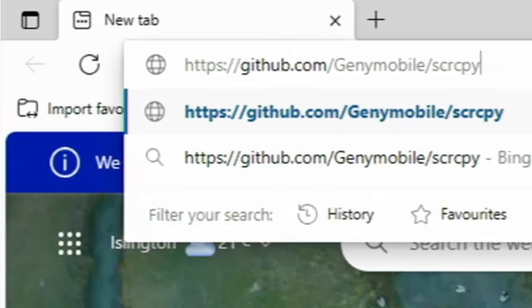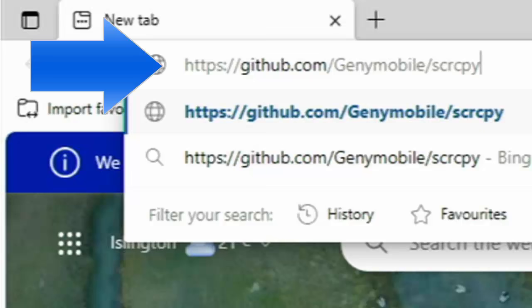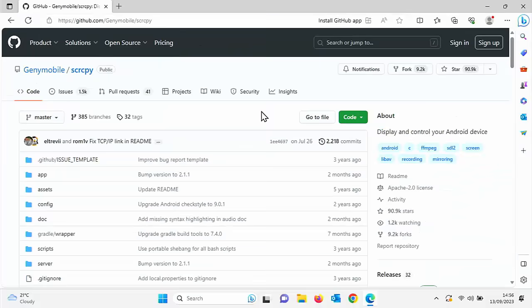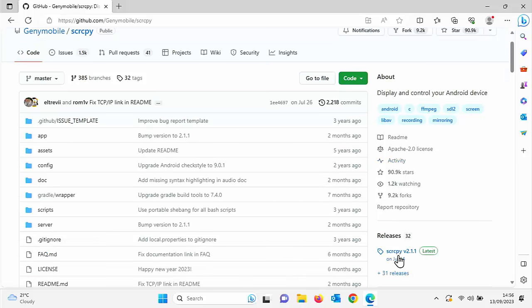If you need to, pause this video, write this down, type it in, do whatever you've got to do, and then unpause the video. So once you've typed in that address as it's shown on the screen, then press Enter or Return on your keyboard. And if you've typed in the correct address, you should see this screen here. Scroll down slightly and go across to Releases there and click on whatever's below Releases.